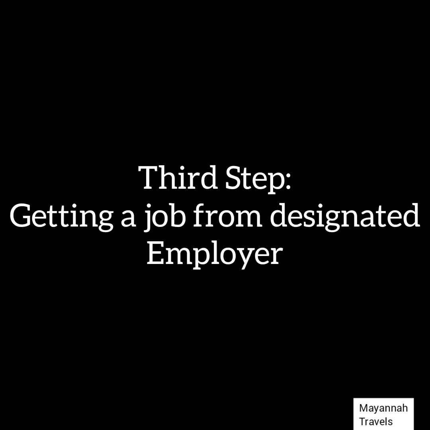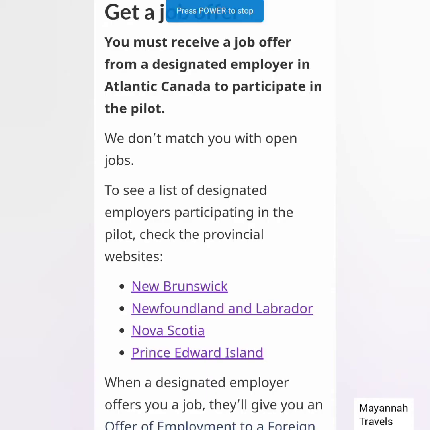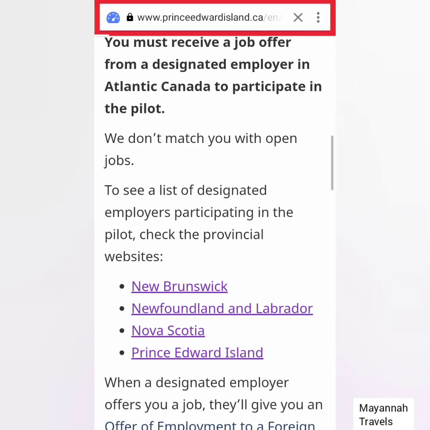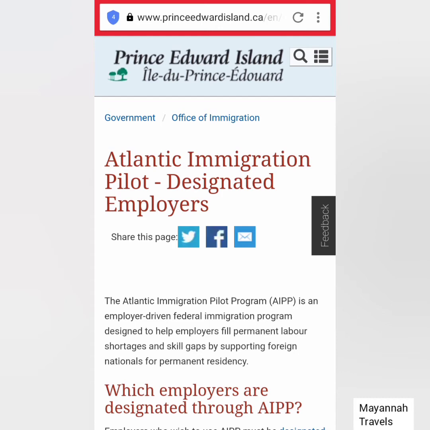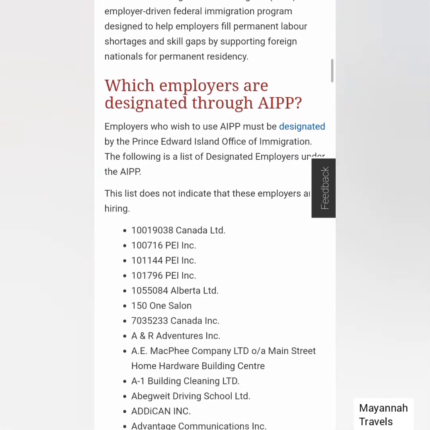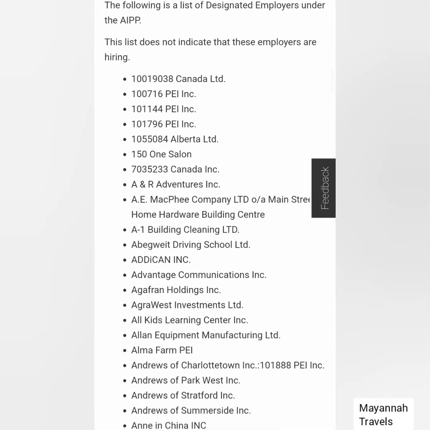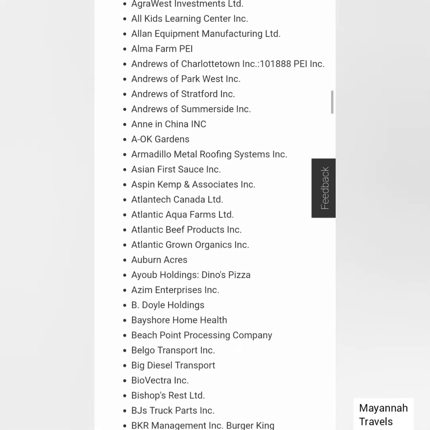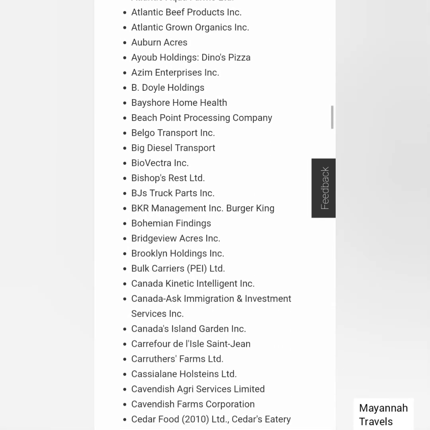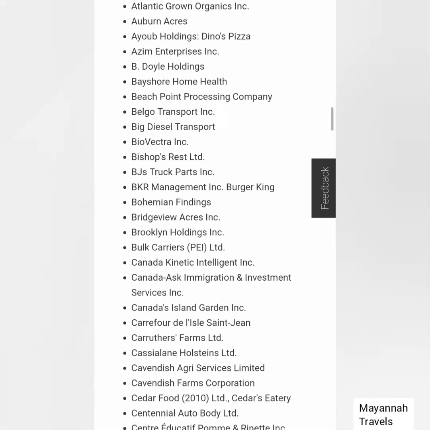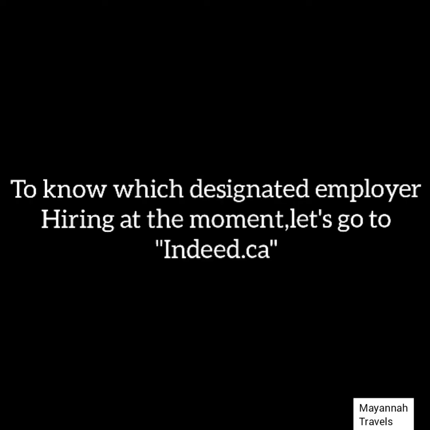The third step is getting a job from a designated employer. The link to this site is written in the description below. Here we are going to click on Prince Edward Island for us to search for the list of designated employers in the province through AIPP. Here is the list of the designated employers, but note, not all of the employers will be employing at the same time, and for us to know the employers that are employing at the moment, we need to go to indeed.ca.